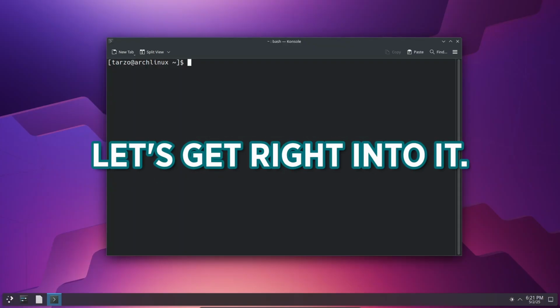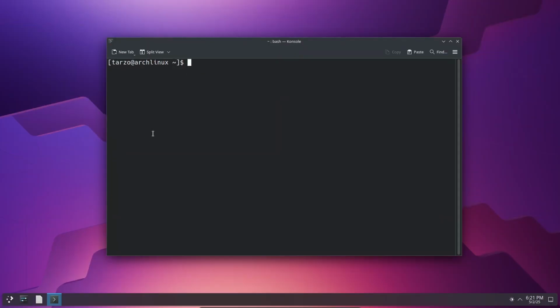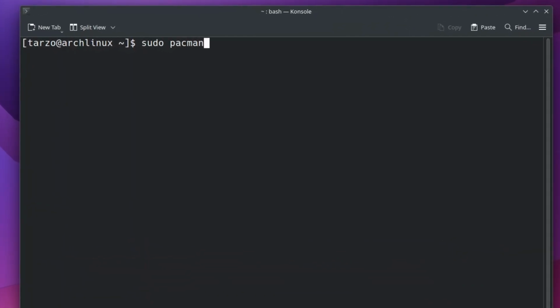Anyway, let's get right into it. First up is the most obvious method, which is the package manager. If you're on Arch Linux or any type of Arch distro, it's relatively simple. We can use sudo pacman and then -S to install any type of packages. -S basically means sync, so it will sync packages.